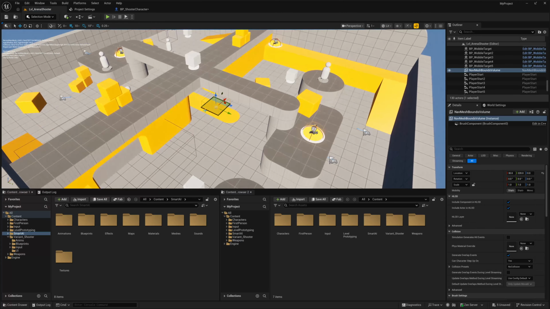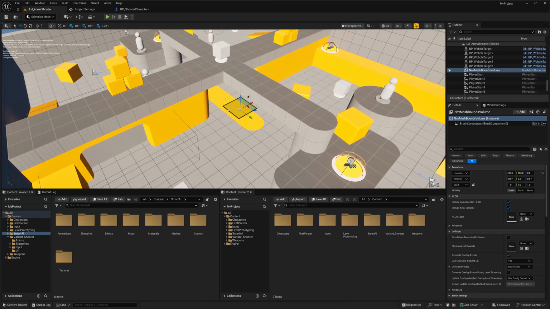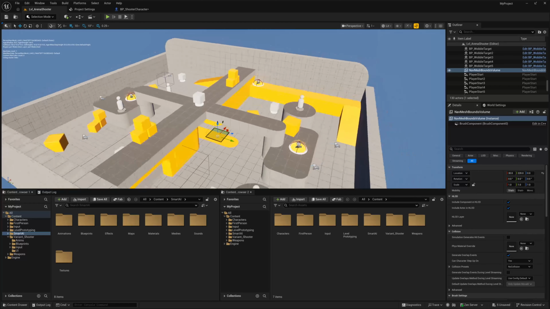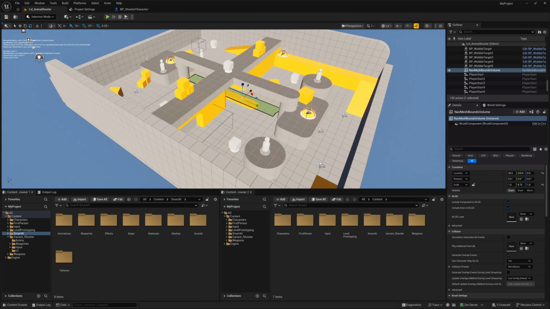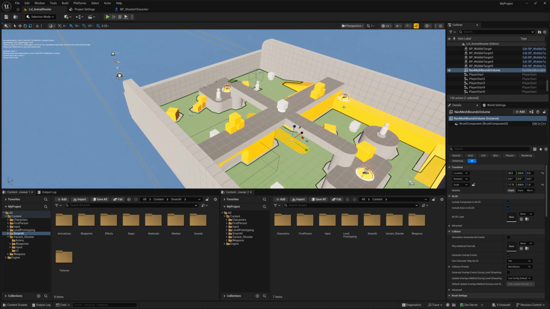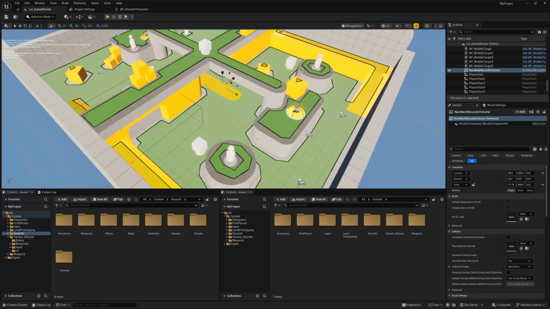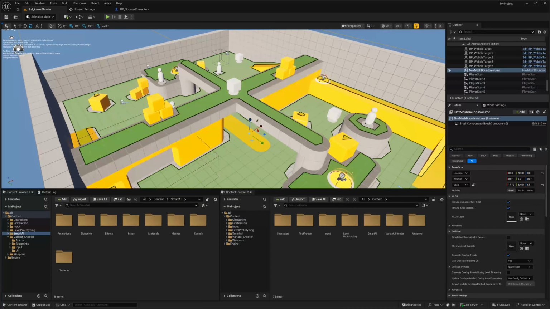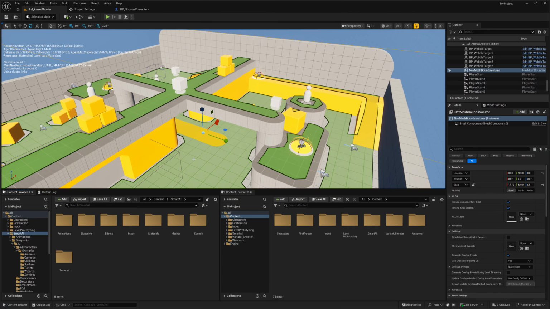You can see that currently it's only building a Nav Mesh within the box, so we need to scale this up so it covers our whole level. So I'm just going to scale this up and scale it outwards as well, and then scale it up. So we've got a Nav Mesh generated on the whole level. Next, we can test this out.